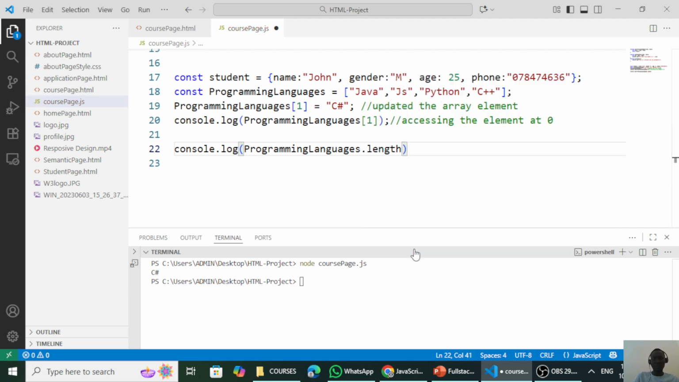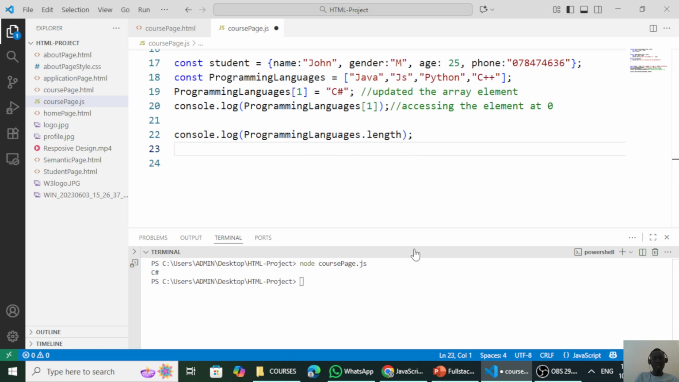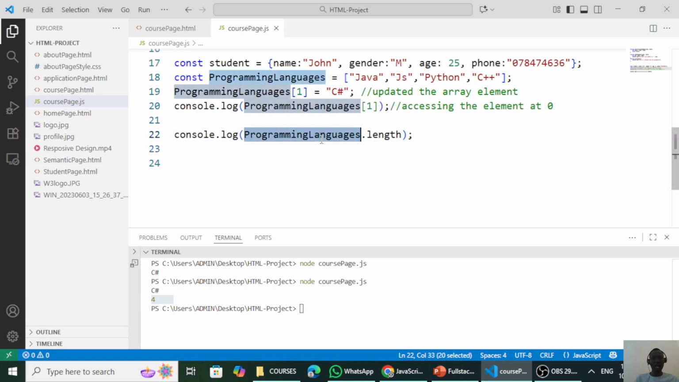So what this method does is that it prints a number showing how many elements are in that array. So let me save, and then now I'm going to run the program again, and you can see on the screen here the number 4 has been printed, meaning that this array has 4 elements.